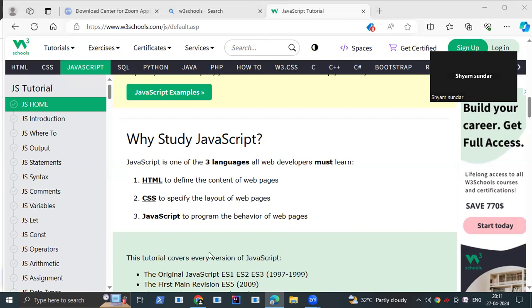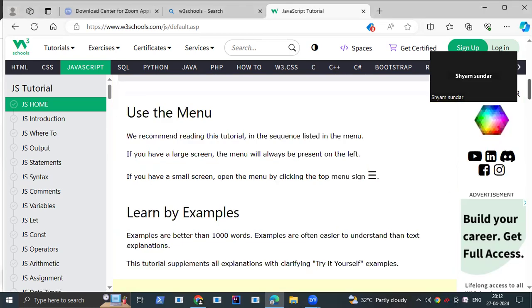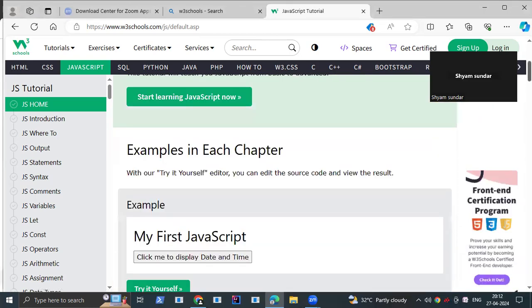Okay. So as I told you, if you want to become a web developer, you must be familiar with three languages. One is hypertext markup language, which is used to define the content of the web pages. And CSS, cascading style sheets, to specify the layout of the web pages, and JavaScript to program the behavior of web pages. So JavaScript is a programming language mostly used for web development. This is enough.